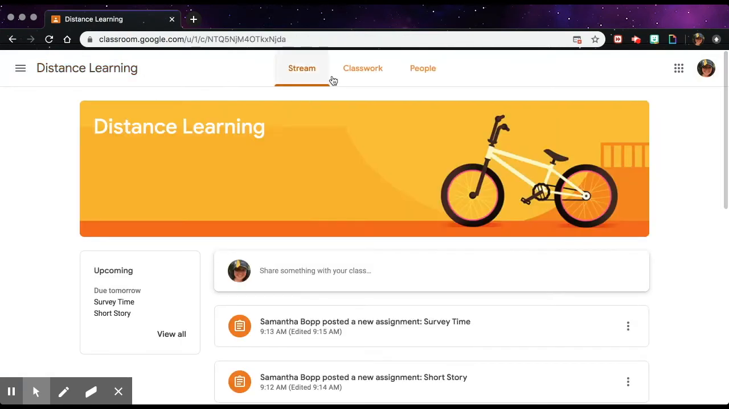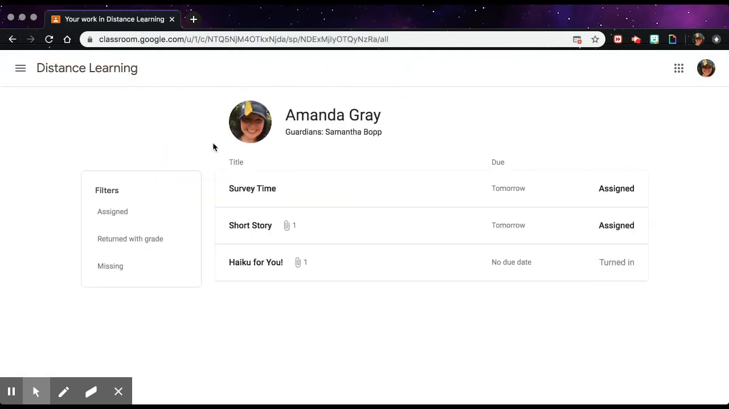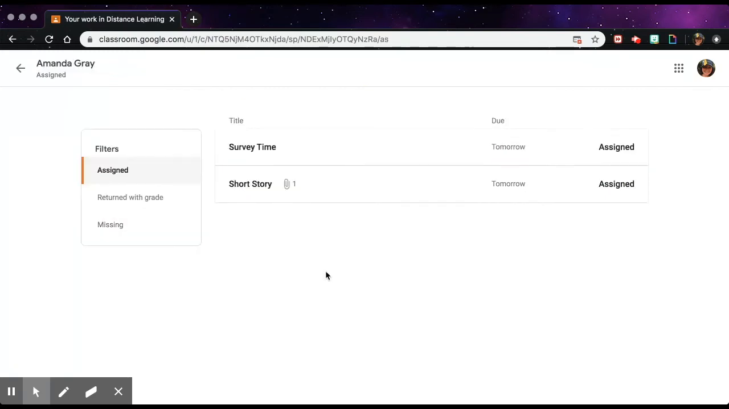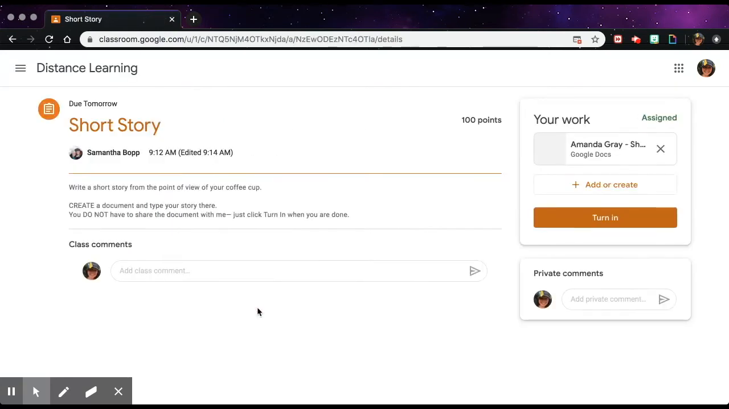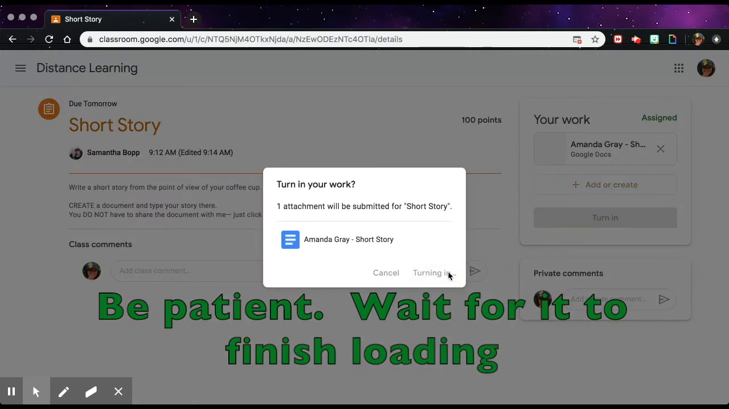So if I go back to my classwork and I look at my work, assigned, now I only have 2 assignments because my other one is already turned in. So let's go to the short story. I've read the instructions. Just click turn in when you are done. Okay, well, I finished mine. I'm going to select turn in.